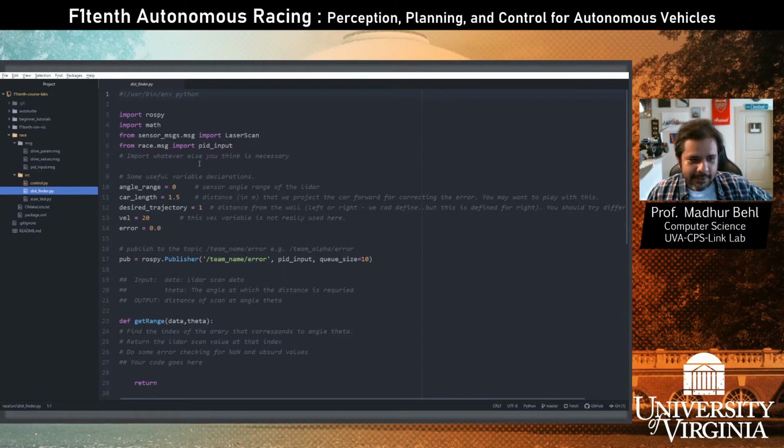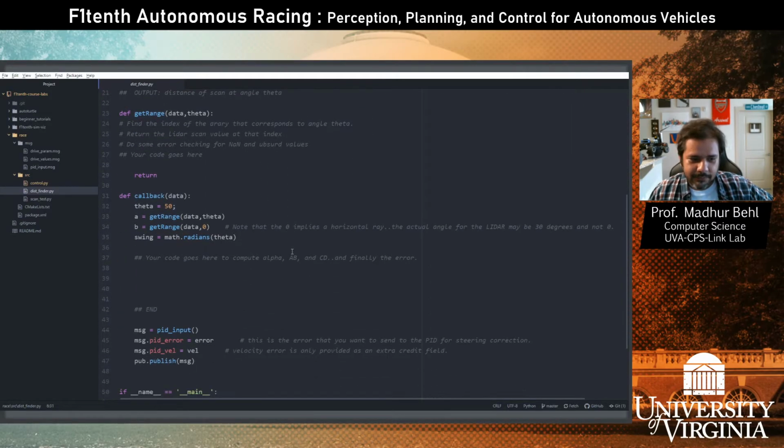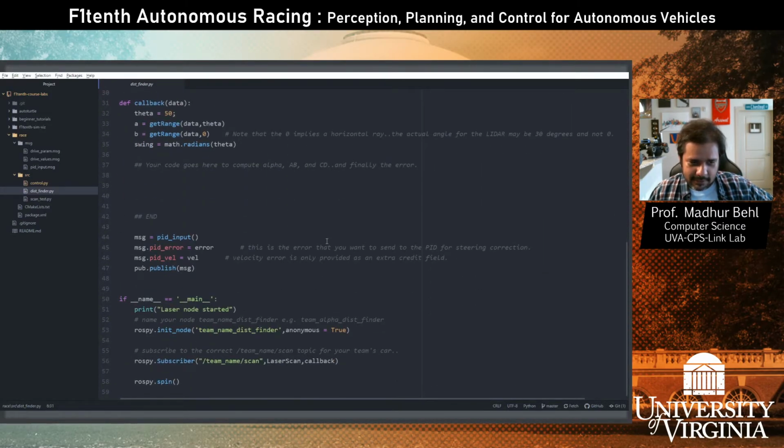We are importing a bunch of different stuff to ensure that we are importing the laser scan and the custom message definition as well. If you look at this file, it's doing very straightforward stuff. We first initialize a node. I highly recommend that you also change the name of your node to have the suffix of your team name. So just an example, if you're team alpha, I suggest you call your node team alpha distance finder.